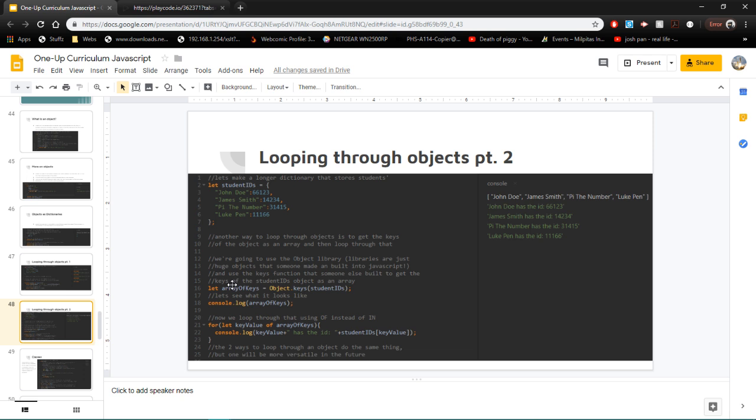sorry, not to loop through an object or a dictionary, right? Is to first get an array of their keys, right? And another word for these numbers, or these strings here, I've been saying words or indexes, right? Another way to say is key. Or again, you could also say a property. So these are the properties. Another way people call these things are keys, right? So John Doe is the key here.